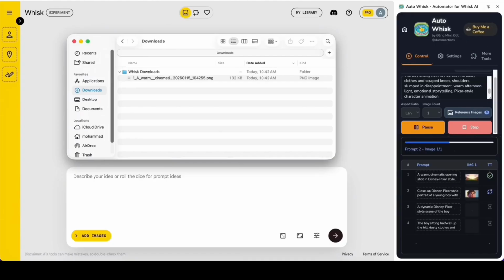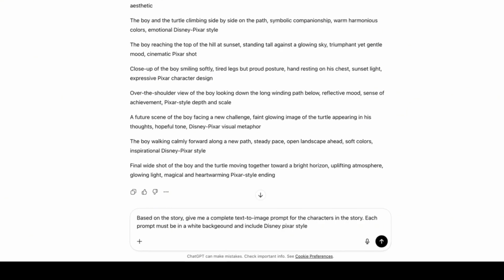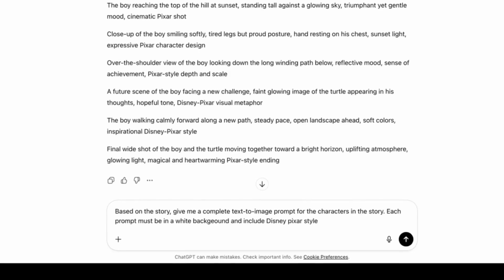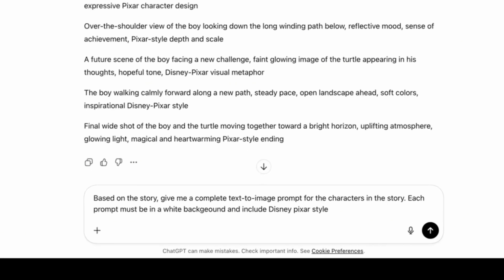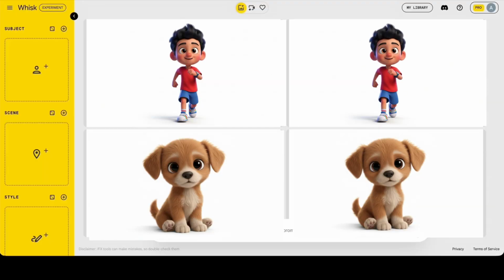Let's review the results. To keep the characters consistent, first we need a standing image of each character on a white background. So I return to ChatGPT and ask it to generate Disney Pixar-style prompts for the characters in the story. After creating the characters, I go back to the Whisk website and generate their images.